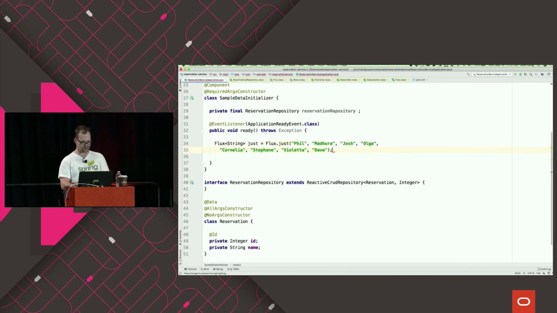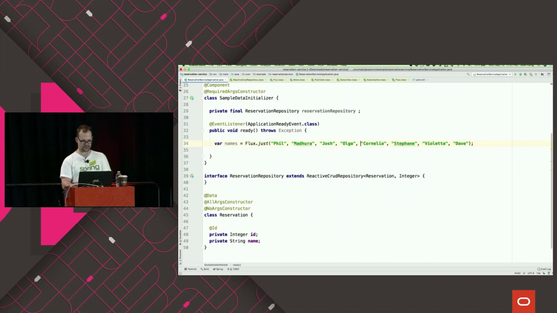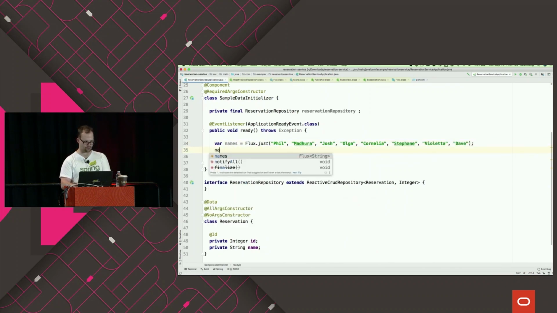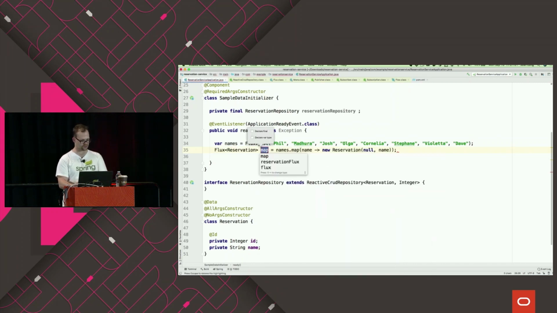I'm going to assign that to a publisher, a reactive stream of names like this. Now, of course, it's Java 12, so we can just do that. That's nice. And then for each one of those names, I'm going to map over them, each one, and I'm going to write it to the database, right, like so. Okay, there's this. And that gives me a stream of reservations. But what I want is to write this to the database. I've created the new objects.